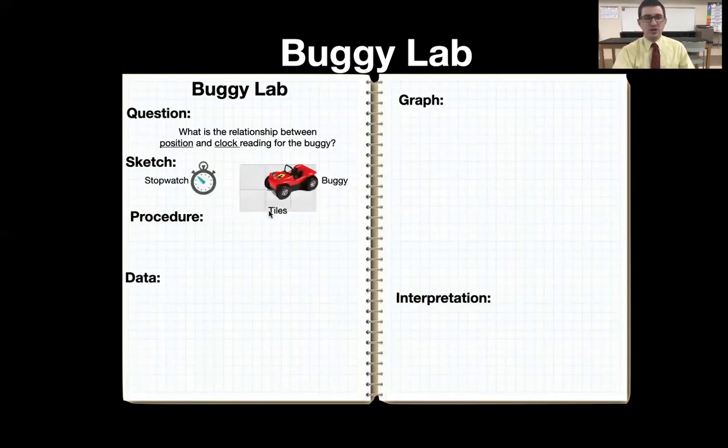To measure the position, well, our room has a lot of nice tiles in it. We could bust out the meter sticks and mark off how many different meters there are, but the tiles are a really convenient way to figure out what the position is right now. It's 1.5 tiles. So we're just going to use the tiles to measure the position, and a stopwatch is a really good and easy way to measure the clock reading. So make sure all three of these things make their way into your sketch because they're all going to be important for our lab.